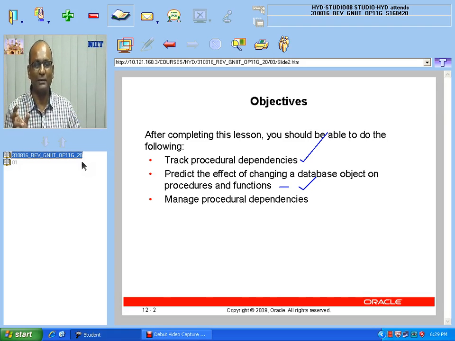There is an employee table where a salary column is there, that should be updated by a procedure. The procedure got created. Now you change the table name. In the employee table, instead of employee, you change it to employee data table. So that employee is not there for the procedure. So how can a procedure work, right? So manage procedural dependencies. That is the objective.